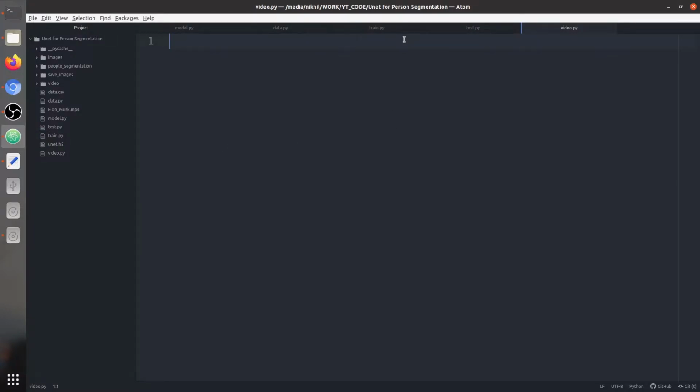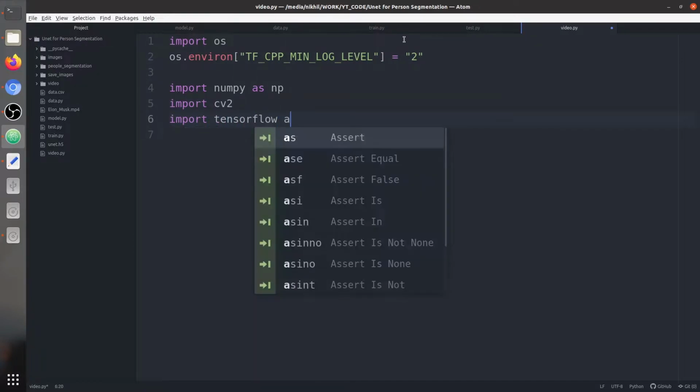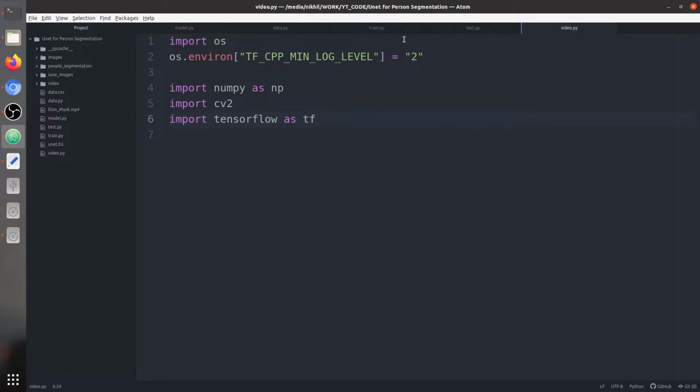First of all, we are going to import all the libraries which we require. Let's set it to 2, so we won't get any unnecessary TensorFlow messages or warnings. Now we're going to import NumPy. Next is CV2, which we are going to use to read the video, get the frames, save back all those frames and get the video back. Next is TensorFlow. We have built and trained our U-Net in TensorFlow, so that's why we need TensorFlow here.